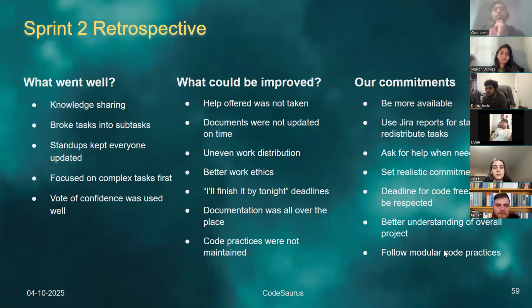Then documents were not updated on time, so test cases and completed stories were not updated until the last few days, which made it harder to finish off the presentation slides and discuss and move on with the retrospective. Then uneven work distribution. Some people had to do more work while other people had less work, and that left some people idle while some people were getting burnt out.